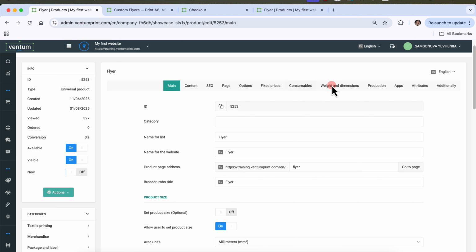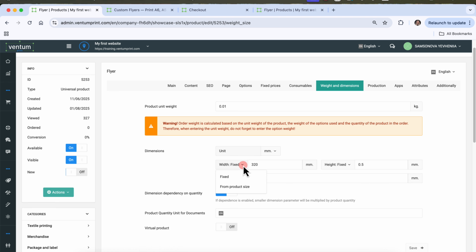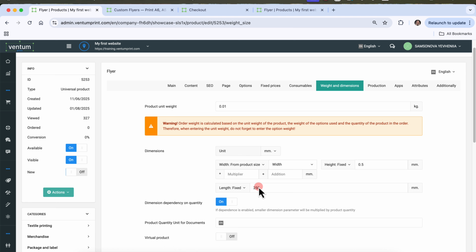Go back to the Weight and Dimensions tab. As you can see, the dimension entry fields have changed. The previously specified data remains, but the fields now include arrows and the note Fixed. Click the arrow. Two options are available: Fixed and From Product Size. Fixed means specific values are entered, as we covered earlier. If you select From Product Size, this links the parcel's dimensions to the product dimensions chosen by the user.